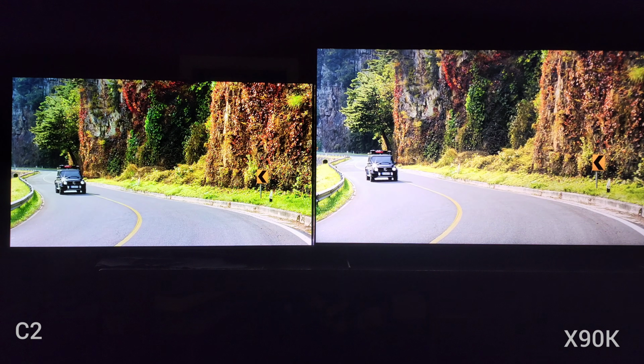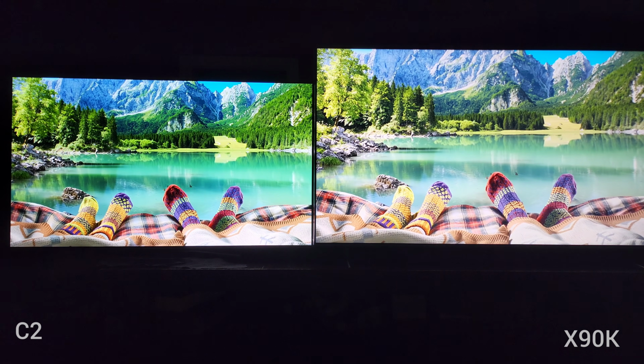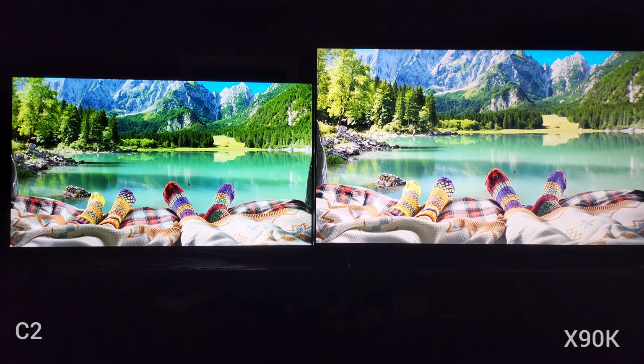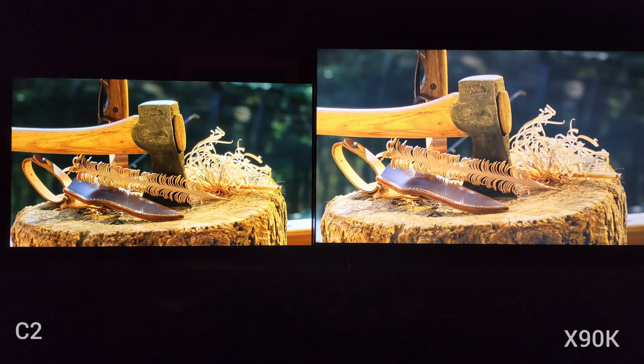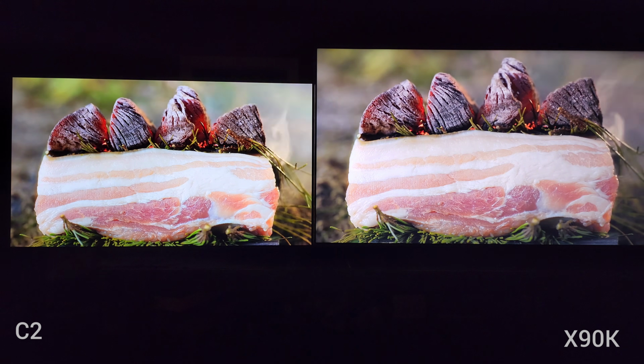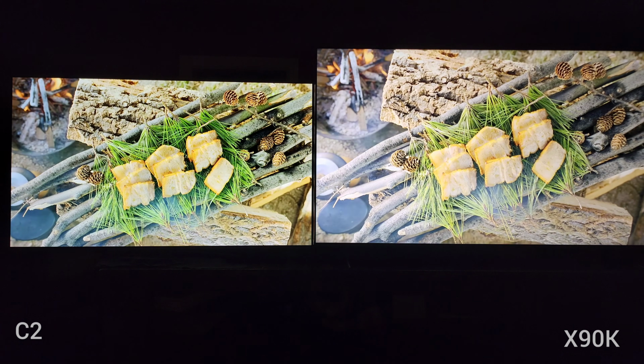But again, going back and forth, there are times where one looks brighter than the other, where back in the day, almost always the LED made the OLED look like it was very dim. We saw that with the X90J last year versus the C1. Actually, no, that was the CX. I apologize.